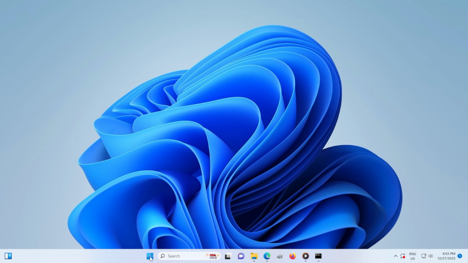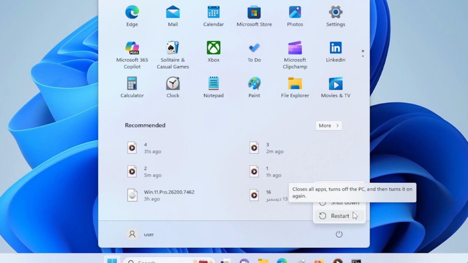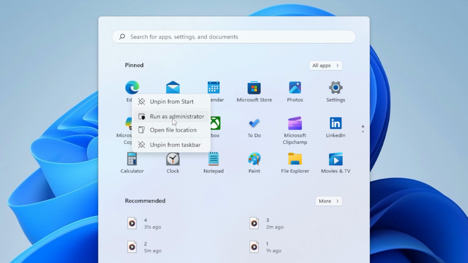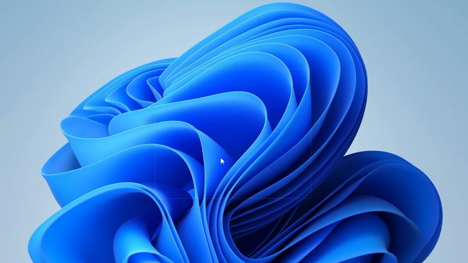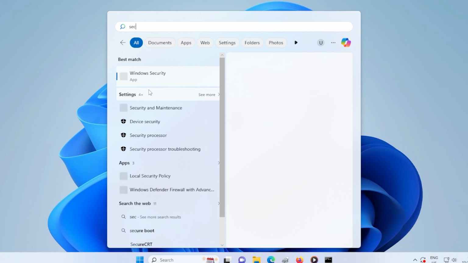First, restart your PC. This clears temporary memory issues and should always be step 1. If the error comes back, right-click the app causing the issue and select Run as Administrator. Next, temporarily disable your antivirus and try opening the app again. Some antivirus programs block files by mistake and trigger this error.